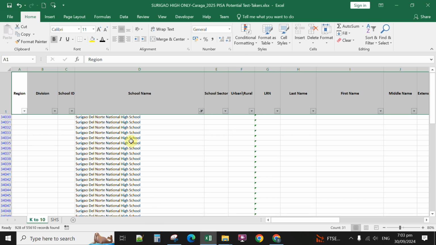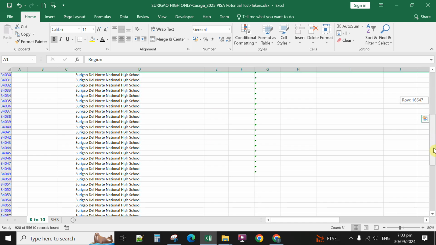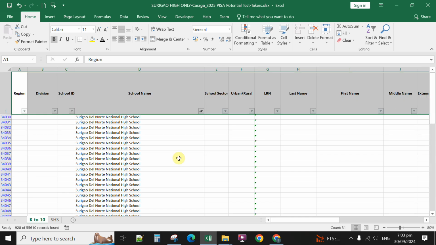This time, it will display only the names of the students, all the details with only one school displayed in your Microsoft Excel. So this time, you can now print only the school that you belong to. Okay, so that's how to filter data in Microsoft Excel.